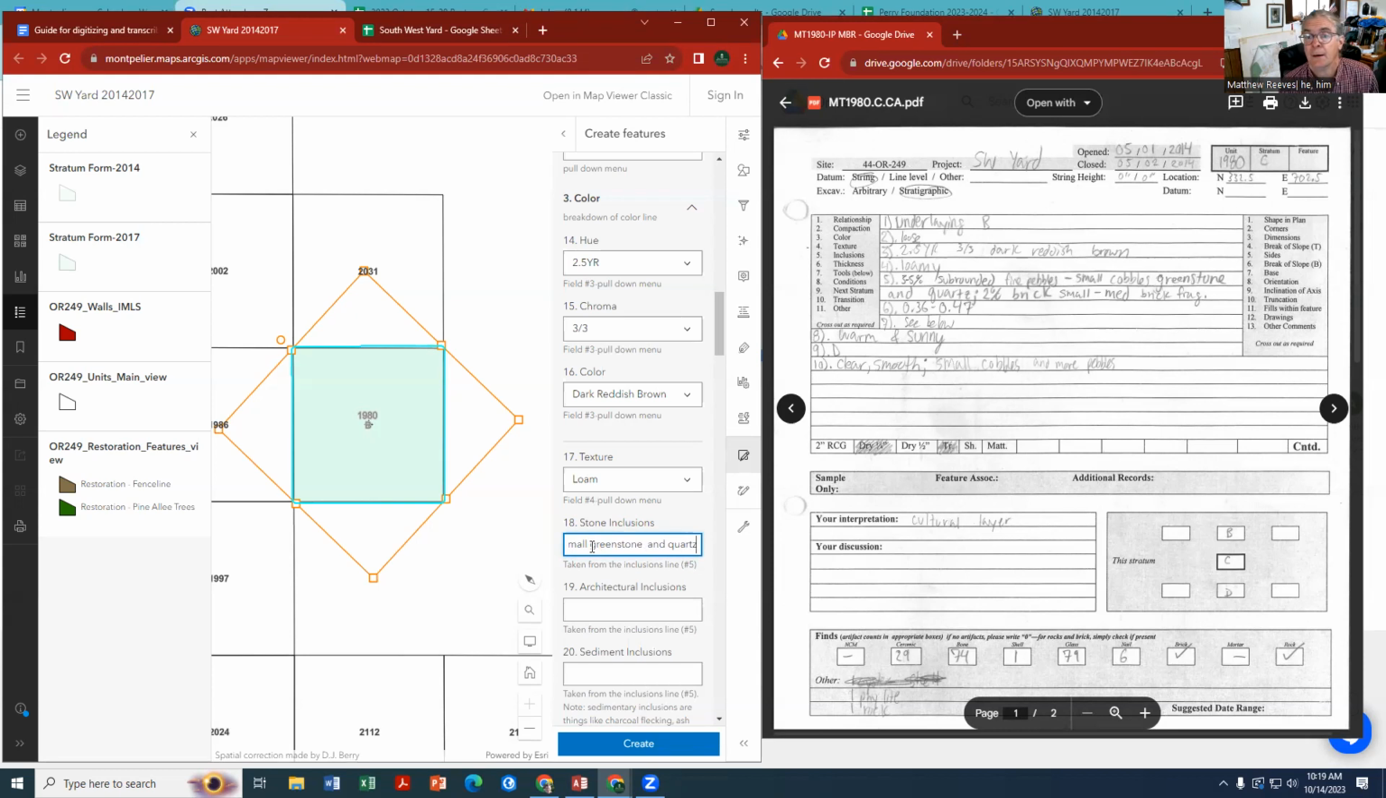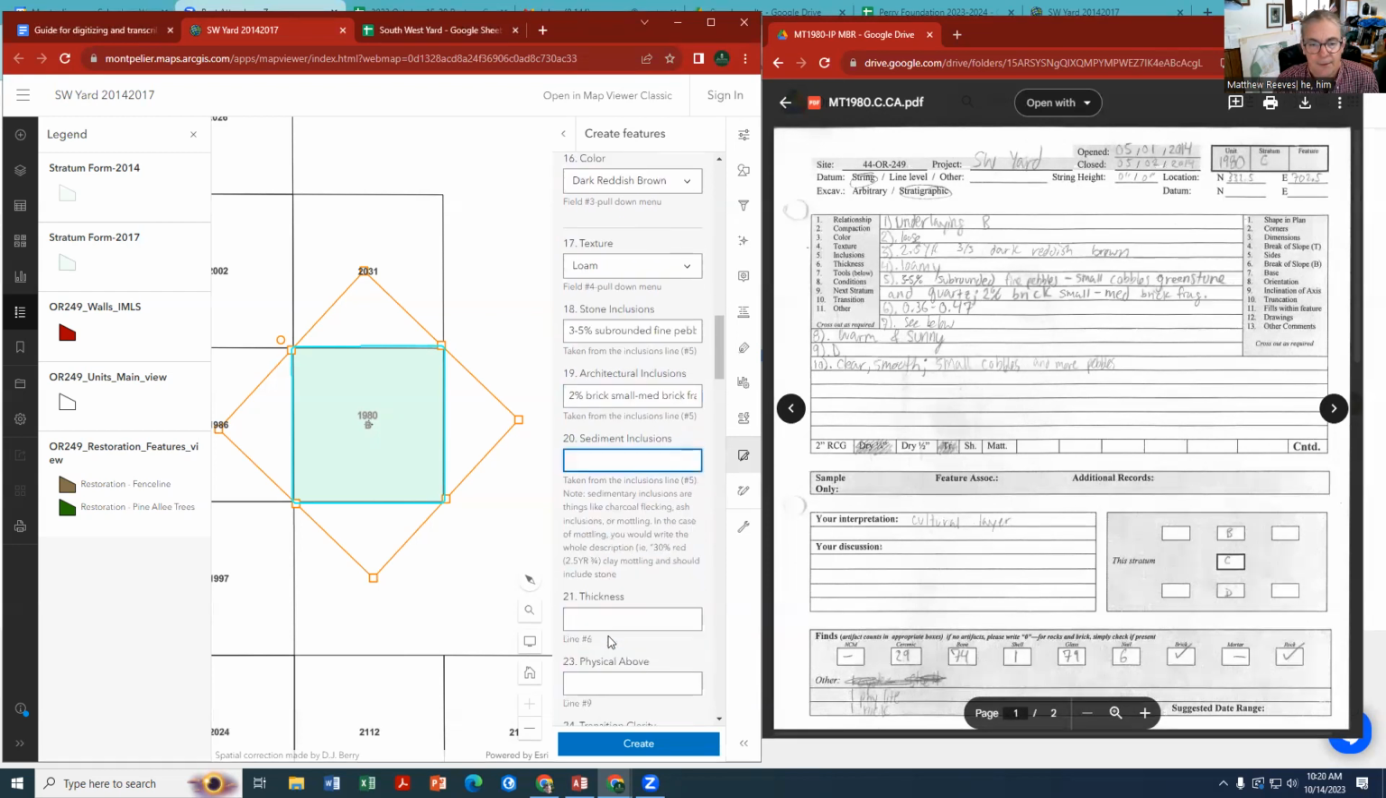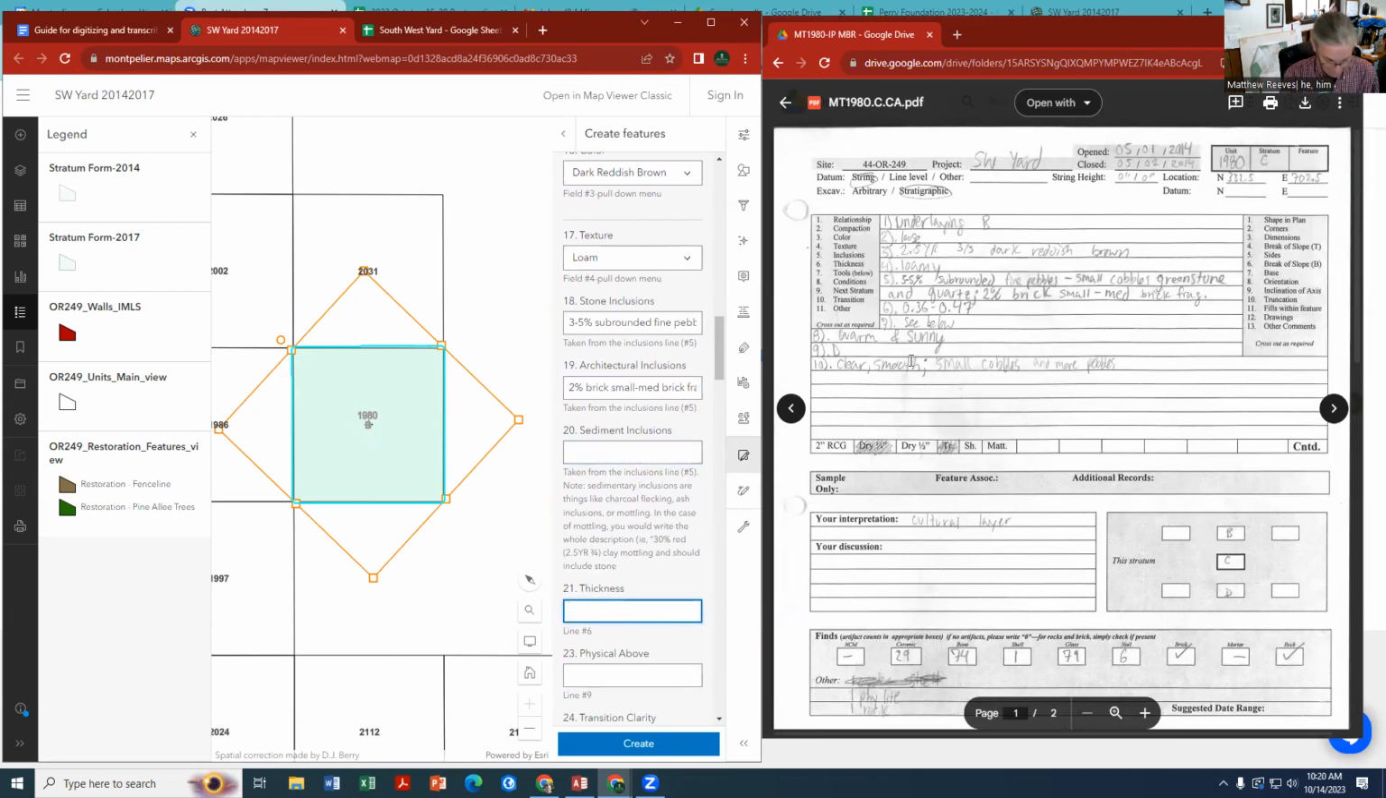And then the rest is talking about the brick, so that'll go under architectural inclusions. So 2% brick, small to medium brick frags. And then for sediment inclusions, there's no sediment inclusions. The thickness is 0.36 to 0.47 feet.